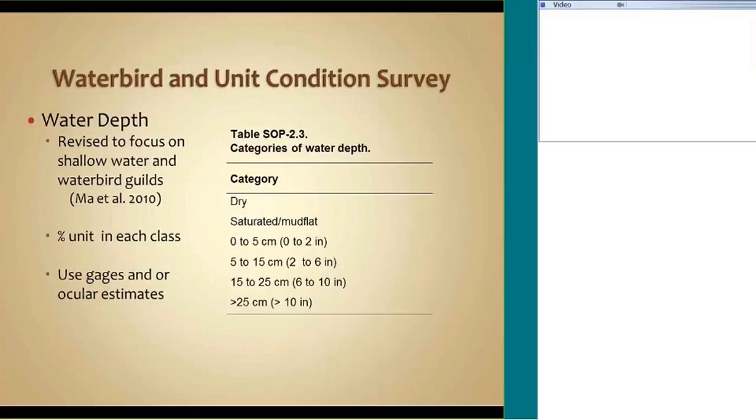Once you're over 10 inches, everything gets lumped together as being in the deep end. And we encourage people to use gauges in combination with their ocular estimates. So for those folks who have nice detailed bathymetry maps for their units, certainly use those as a tool when available when you make these assessments.